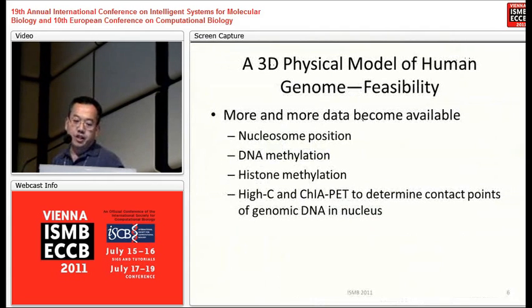So with all this information, it makes people think, or at least makes me think, whether it is possible to build a 3D physical model of the human genome. And certainly more and more data are becoming available. For example, a work from Dr. Keji Zhao's lab at NIH used the ChIP-sequencing method to determine the precise location of each nucleosome in certain types of cells. And there is a lot of work from the ENCODE project to study DNA methylation, histone methylation, and things like that. And certainly, as I mentioned, there are the Hi-C and ChIA-PET methods to determine the contact points of genomic DNA in the nucleus.